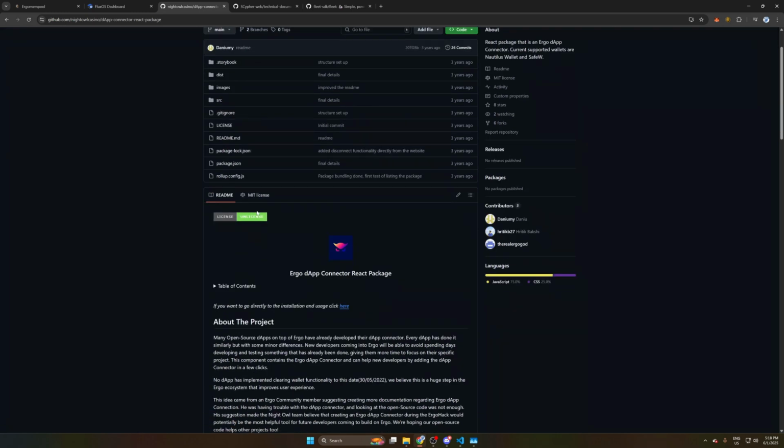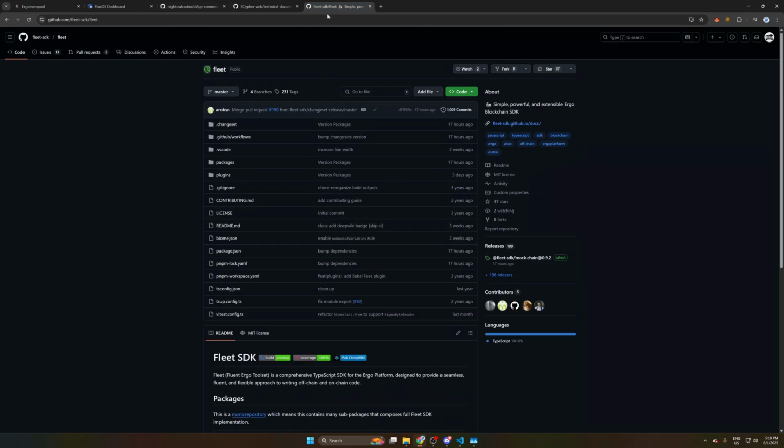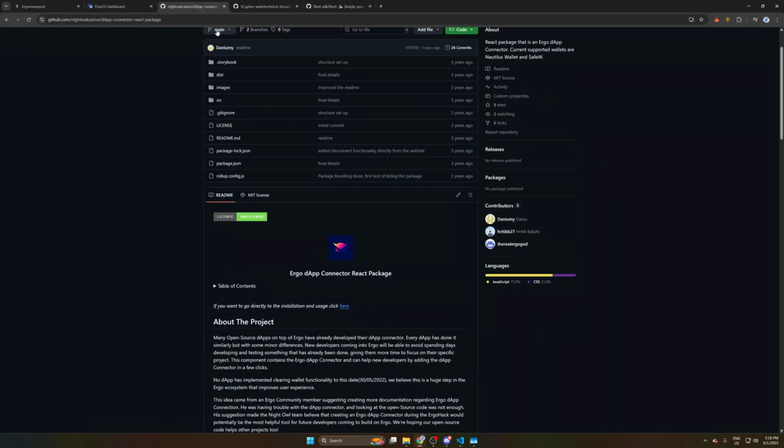I spent a lot of time trying to figure out how to make that work in Python. So that's probably where I wasted a lot of time. But this works. I did try and use the Fleet SDK a little bit. There's a lot of things in here, probably a lot of things that I don't need to use. So I mainly use the DApp connector.